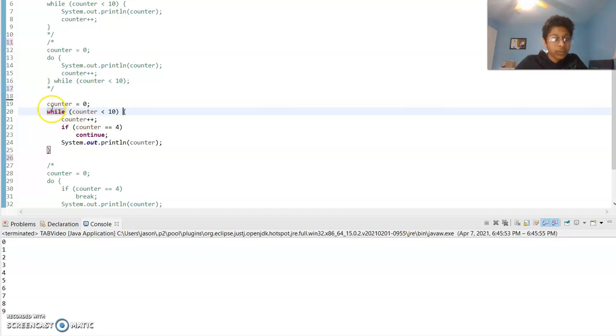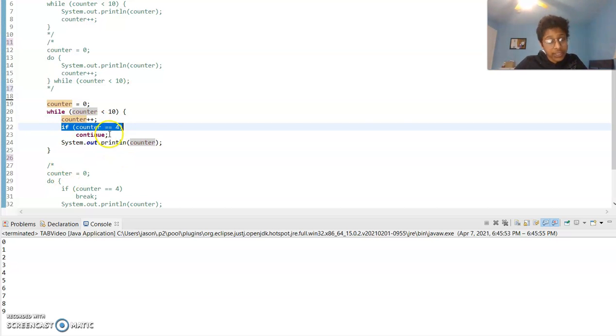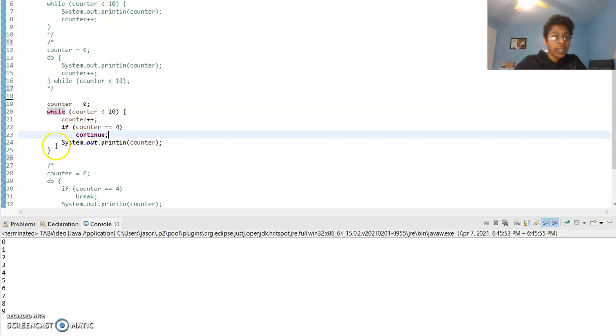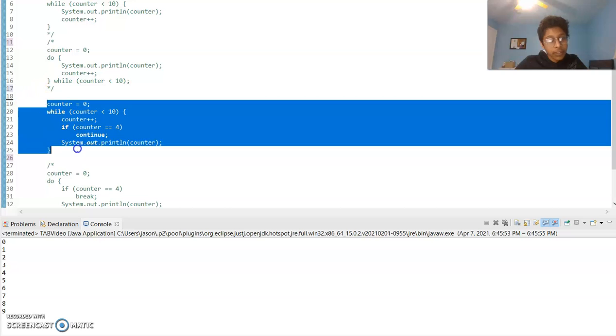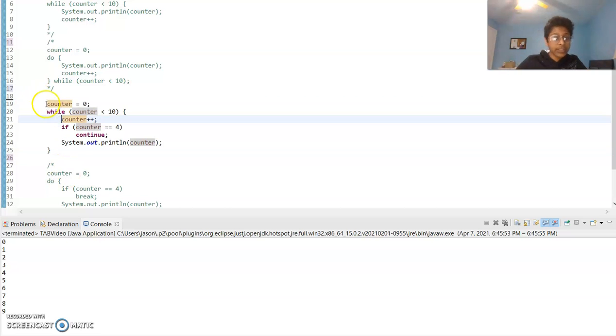So let's say counter was equal to 3 at the beginning of the while loop. So the condition is 3 less than 10? It is, and now counter is set to 4 on this line. But this evaluates to true, so is counter equal to 4? It is, so it will skip the rest of the loop, which is just this line, and it will not print out 4. It will not print out counter. So right now, this while loop should print out 1 to 10, except for 4.